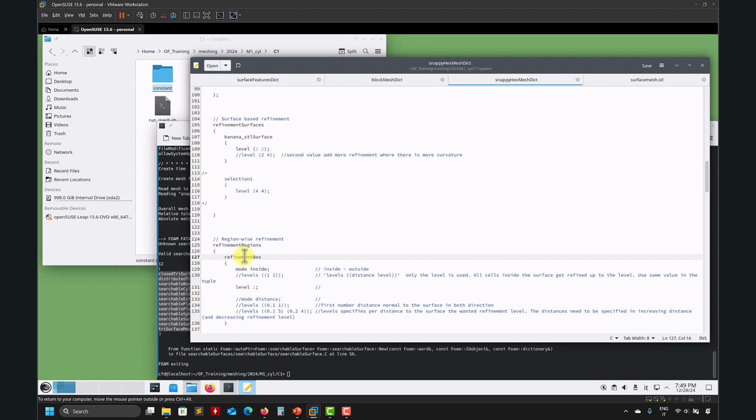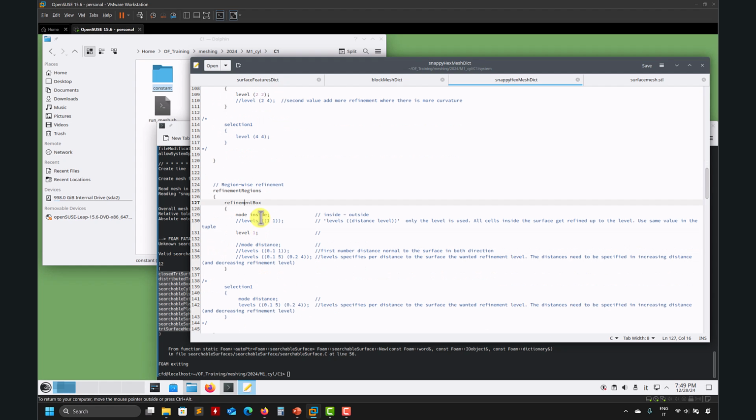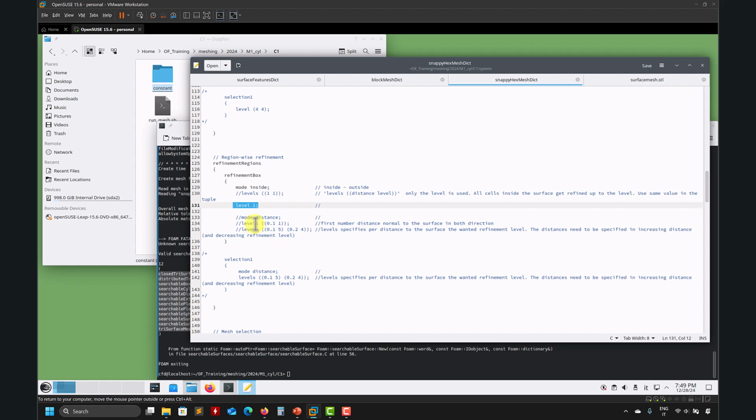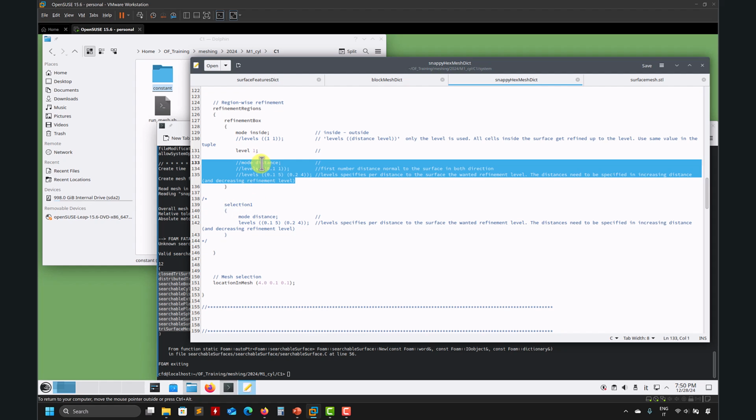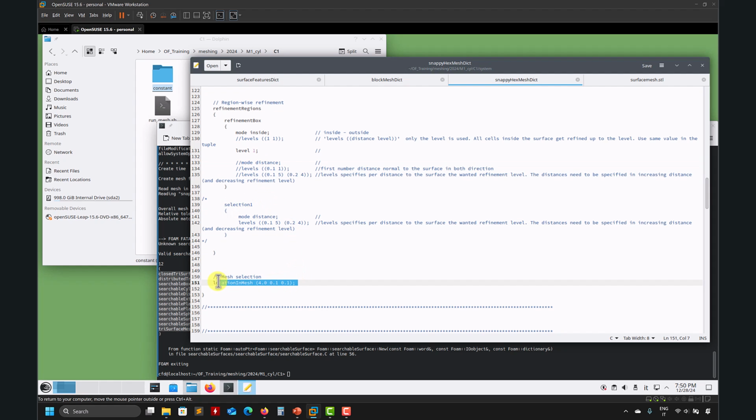Refinement regions, refinement box. What I want to do, inside that box, is add a refinement level of 1. Similar to the previous one, you can use levels, but be careful that levels, you use it with distance, and later I'm going to mention why you want to use this one, and the advantage of this one. Okay, so don't get confused. Let's use the most basic option. Location in mesh. So you have this point, and this point will be outside the body.